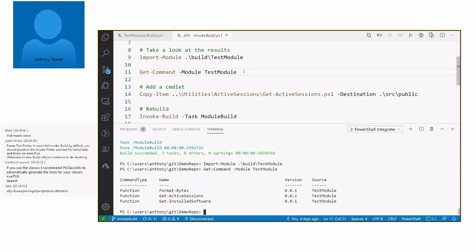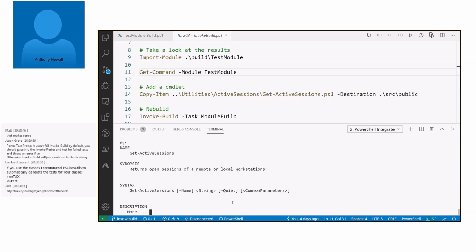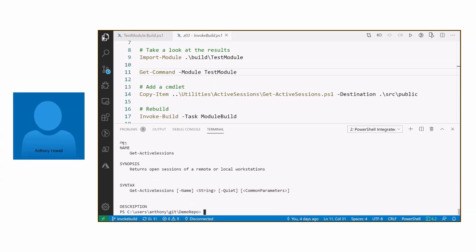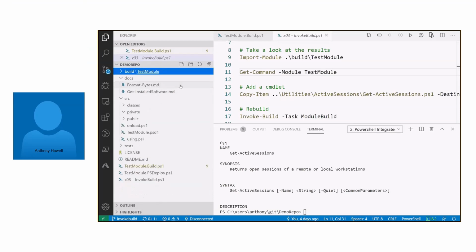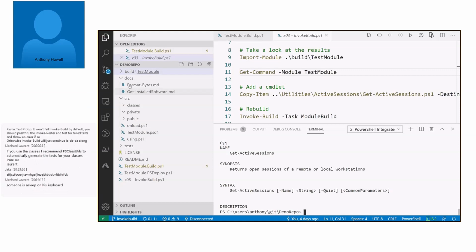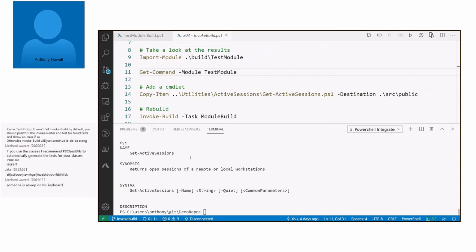But one thing to notice, and I just realized I forgot to mention this when we were talking through PlatyPS: if I look at the help for Get-ActiveSessions, by default there's inline help for that. Let's actually look at the directory here. If we look in the docs, I don't have an automated task to update my docs folder. PlatyPS has an update command. I forget what it is off the top of my head. Let's look it up, module PlatyPS.